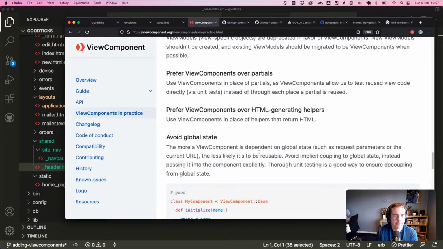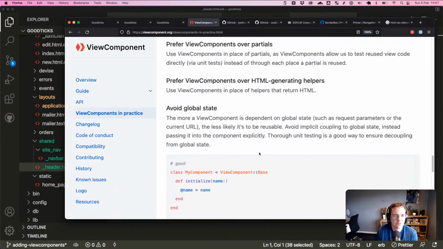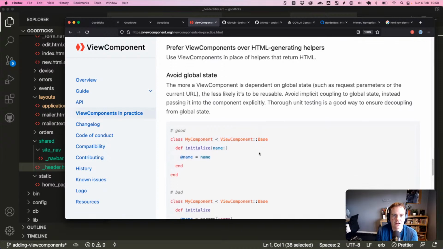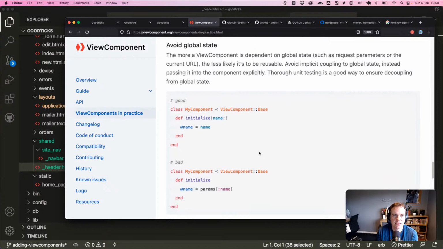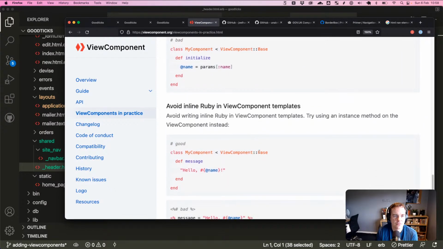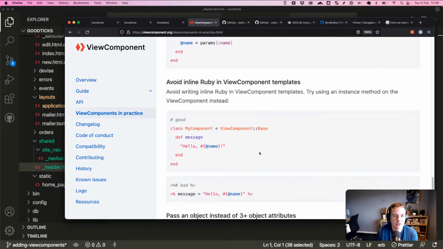Okay, yep. Avoid global state. The more a view component is dependent on global state, such as request params or the current URL, the less likely it is to be reusable. Avoid implicit coupling to global state, instead passing it to the component explicitly. Thorough unit testing is a good way to ensure decoupling from global state. Avoid inline Ruby in view component templates.